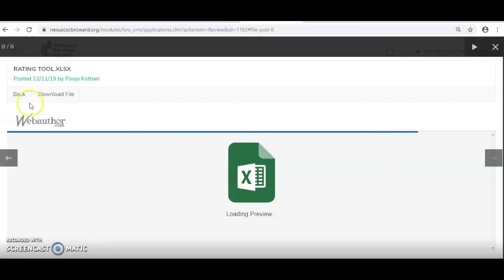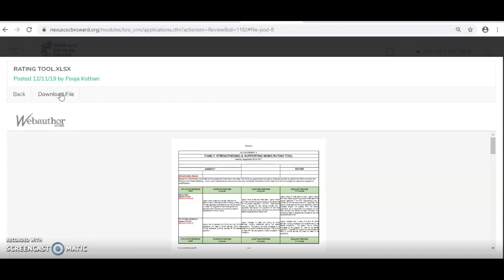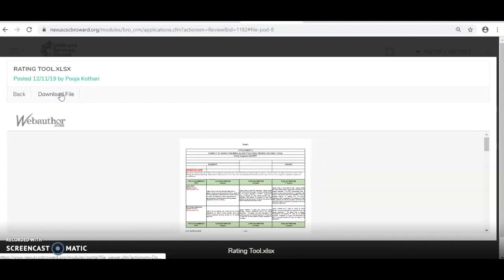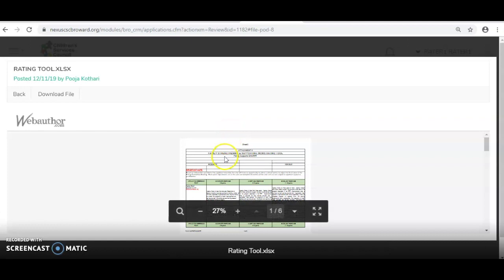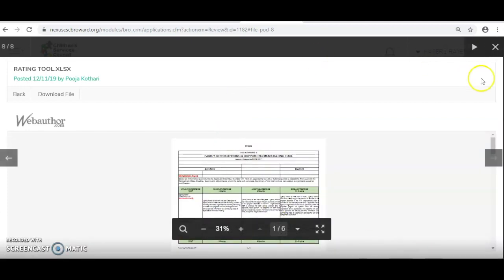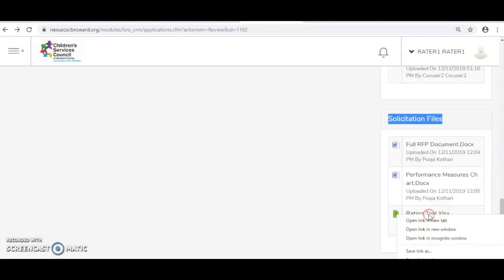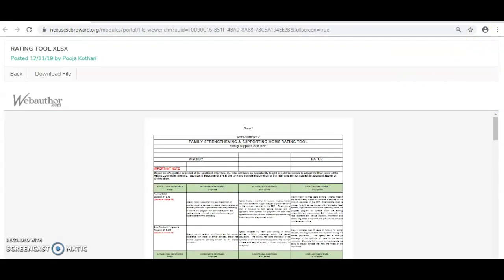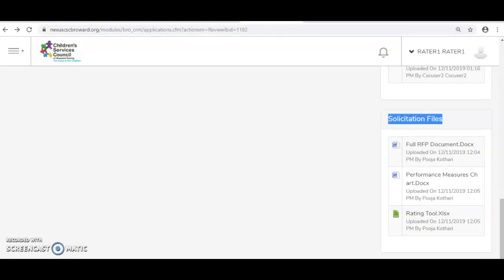You can also choose to download the file, so the entire rating tool can be downloaded onto your desktop or your tablet. Once you click on download, it's saved under your downloads folder on your computer. If you want to open it in a separate window, you can just right click on it and select open link in a new window. So it goes into a completely new window on your computer. Or you can also open it as a separate tab on the same browser that you're using.